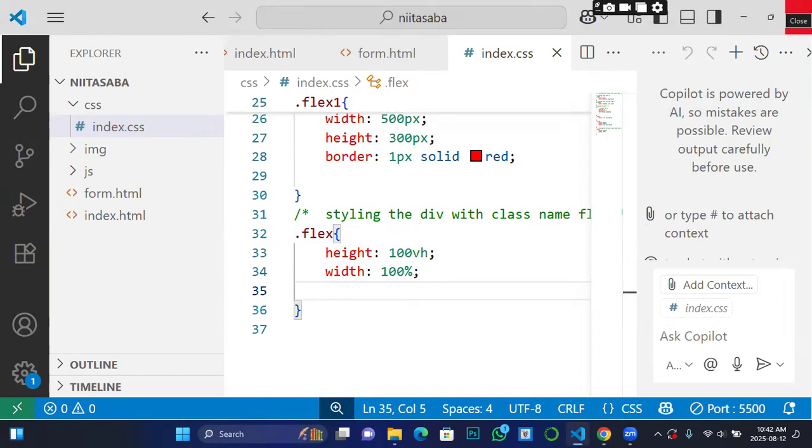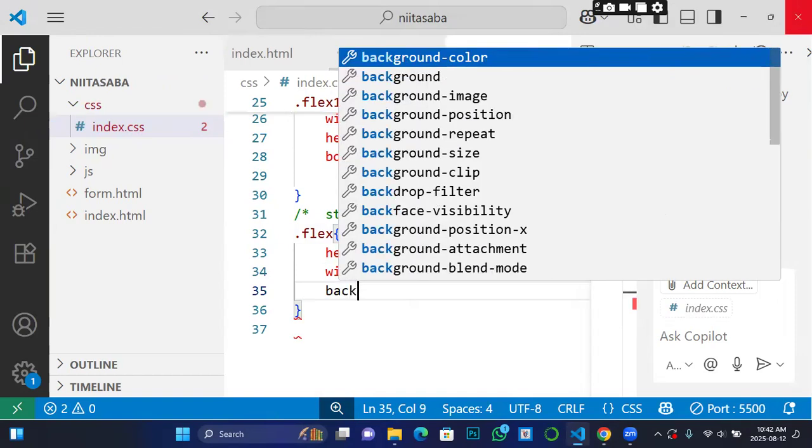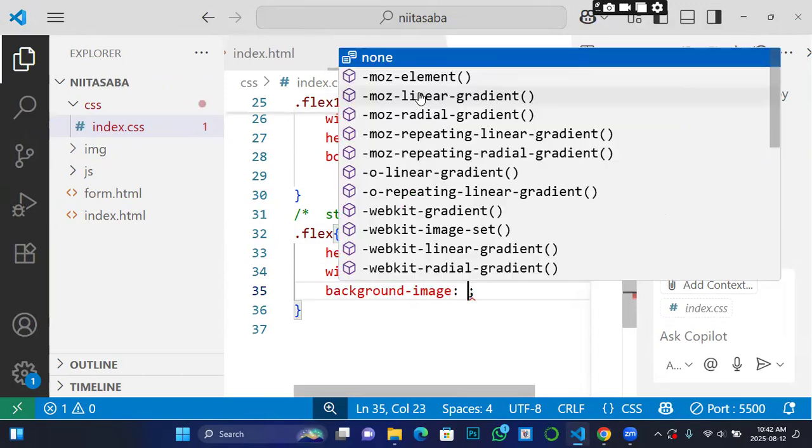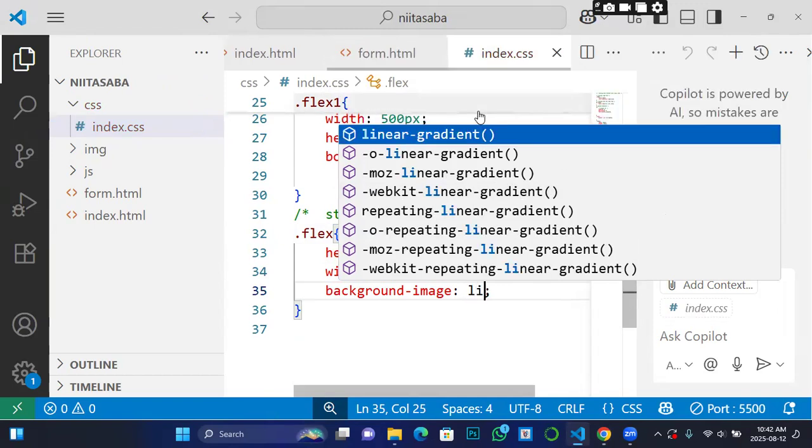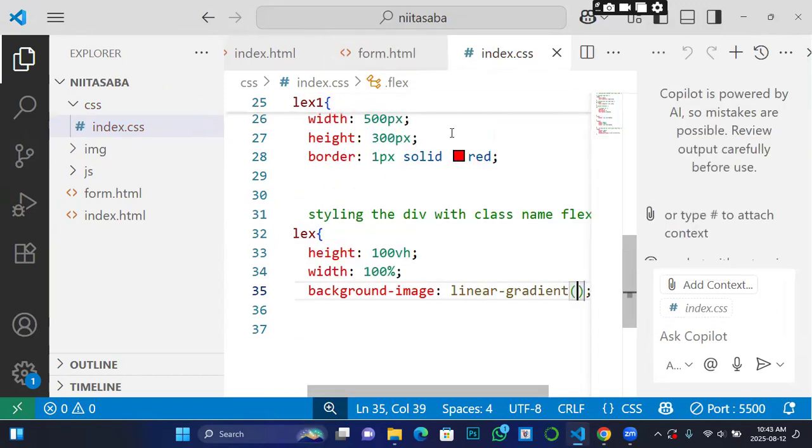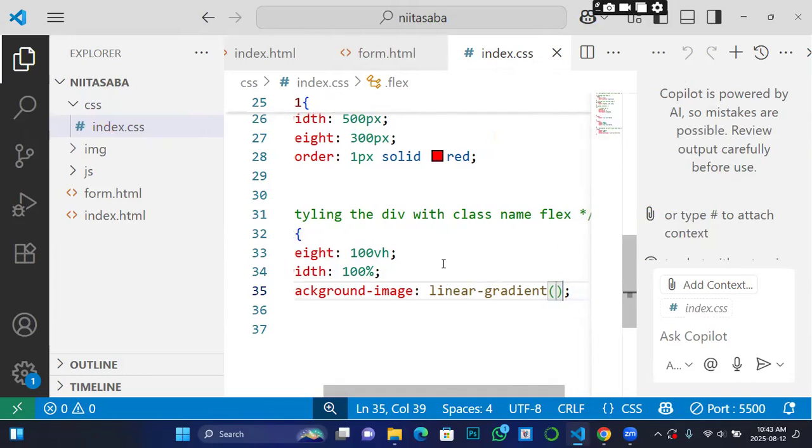Linear gradient concept. So I will say background image, and then I'll say what? Linear gradient function inside it. So I'm going to blend gradient color on the image. The image will not cover the whole background.